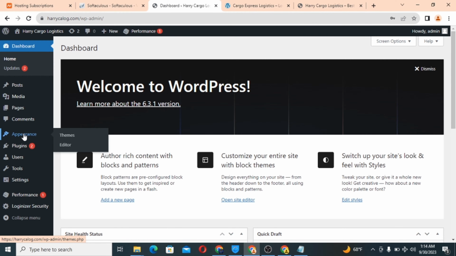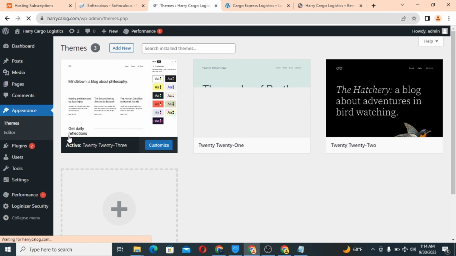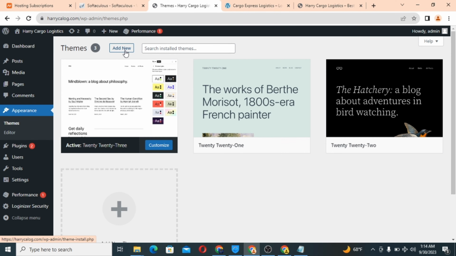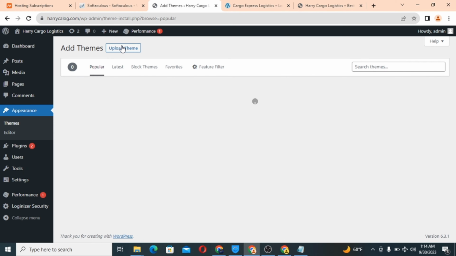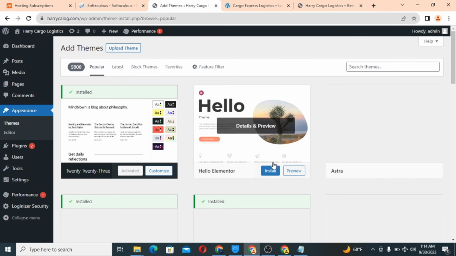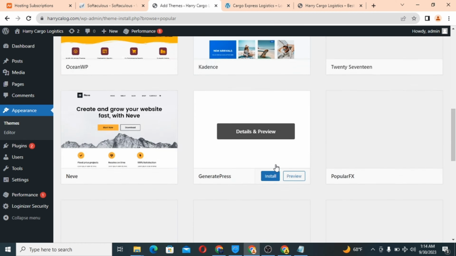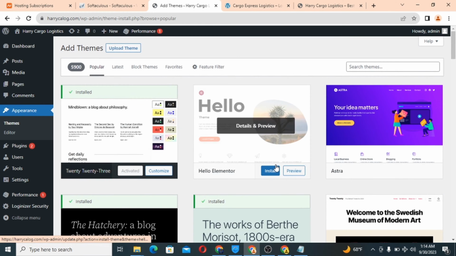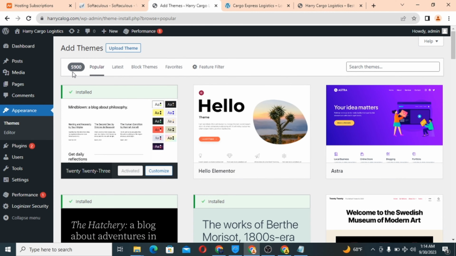Let's go to appearance, as you can see here, then themes. Click on it. Now, this is the one we are using now, but we are going to add new. Look at it up here. Click on add new. If you click on add new, now this is the list of plenty of themes, up to 5,900 themes.